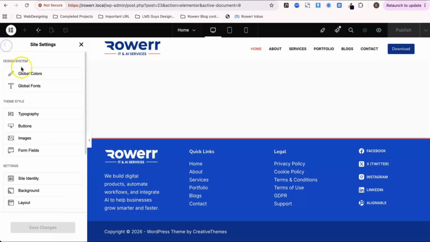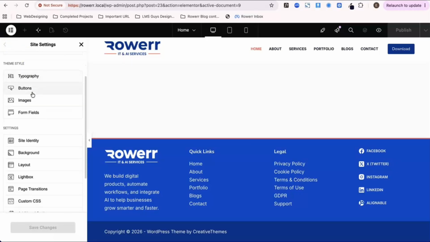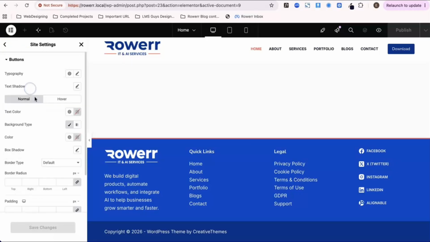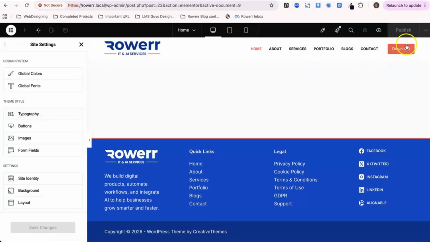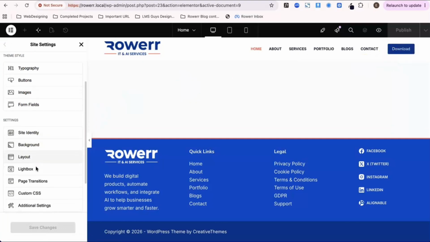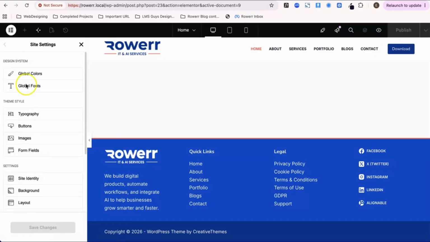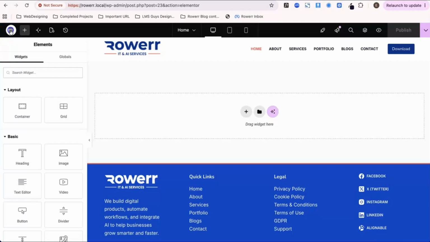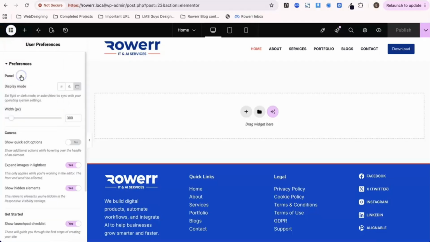Let's go back, and what we have now is the button. The button is already designed by default. You can see this is a default button, so we are going to use this design, so we will not customize it, and the rest of the things we're good with. And another thing, in the user preferences we will click this quick edits.